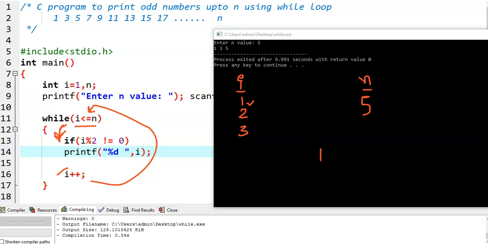Then we enter into while loop. Then again if condition, if i mod 2, 3 mod 2 means we get remainder 1, which is not equal to 0. That means 3 is an odd number. We print 3 value. Then i plus plus, i value becomes 4. Then 4 is less than or equal to 5, which is correct. We enter into while loop. Again condition, if i mod 2, 4 mod 2 means we get remainder 0. That means if condition is failed, then again i plus plus, i value becomes 5.